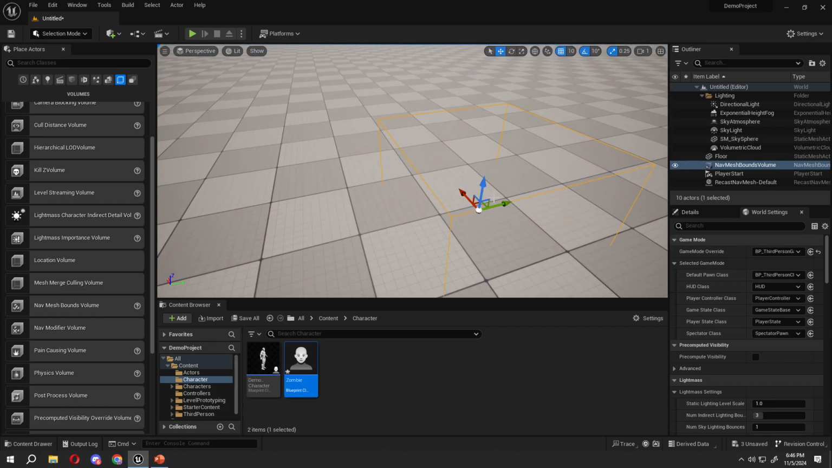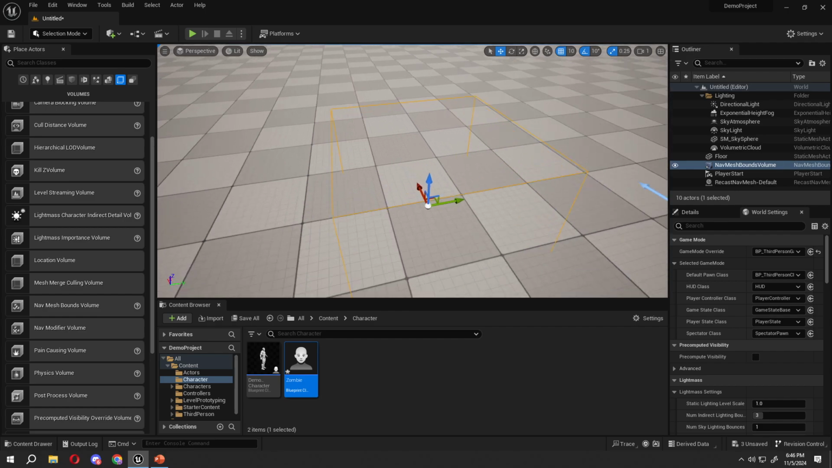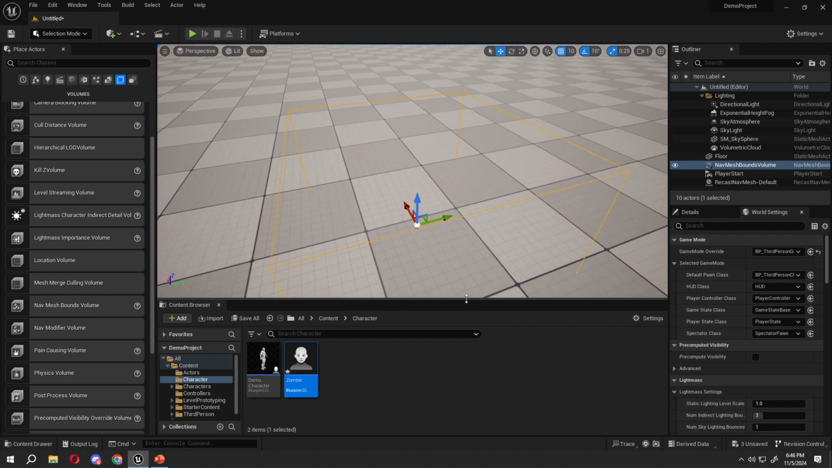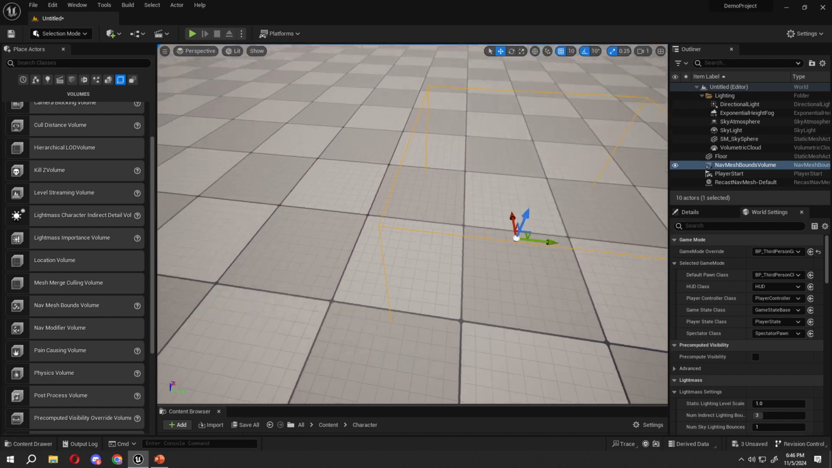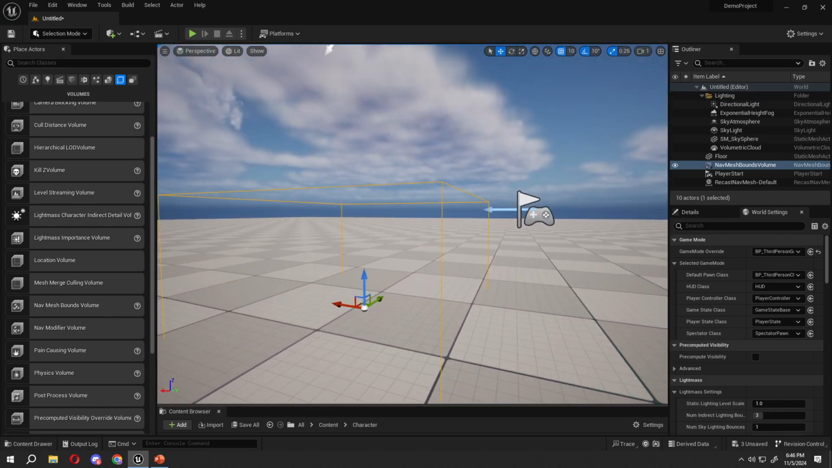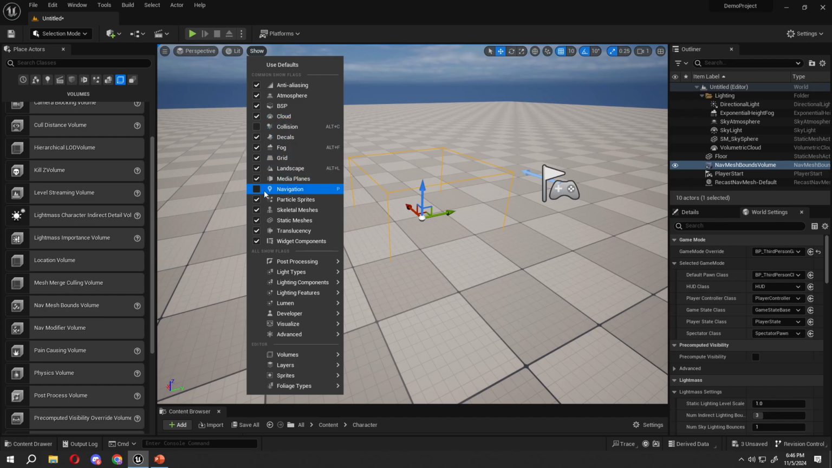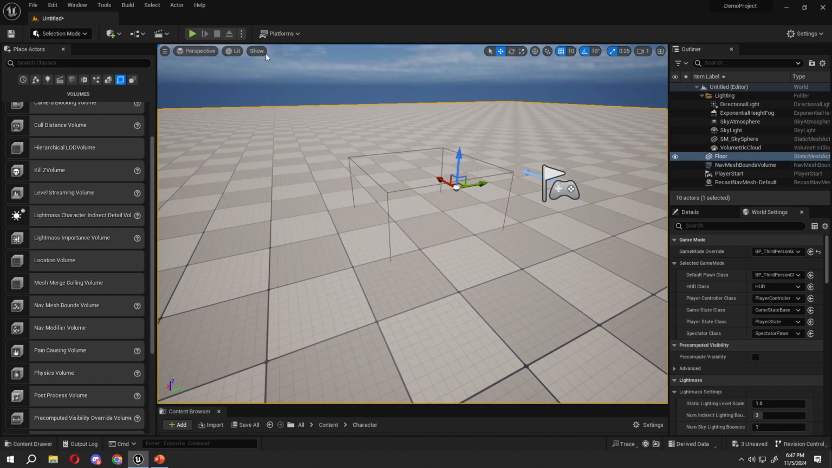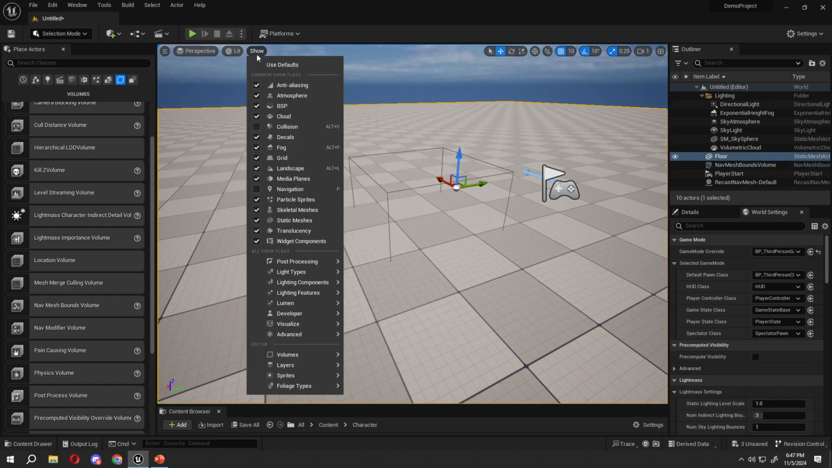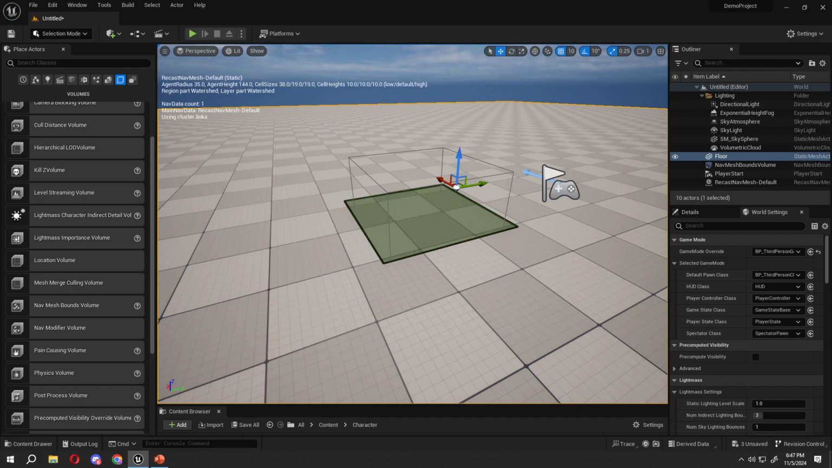So it looks like a collider, right? Let me make it bigger. Maybe you can see it more. There. So it looks like a collider. But if you actually press show and navigation, it shows the green nav mesh. So again, you can go press show, navigation. If you don't want that, you can just press P.